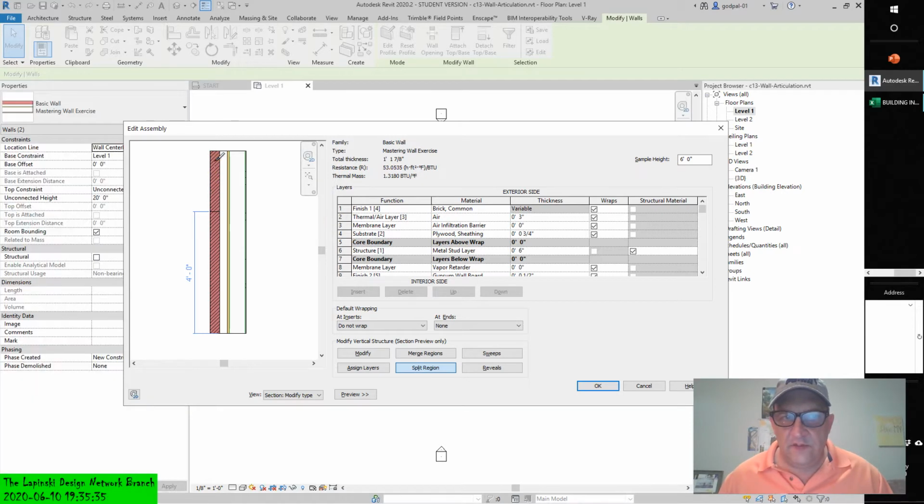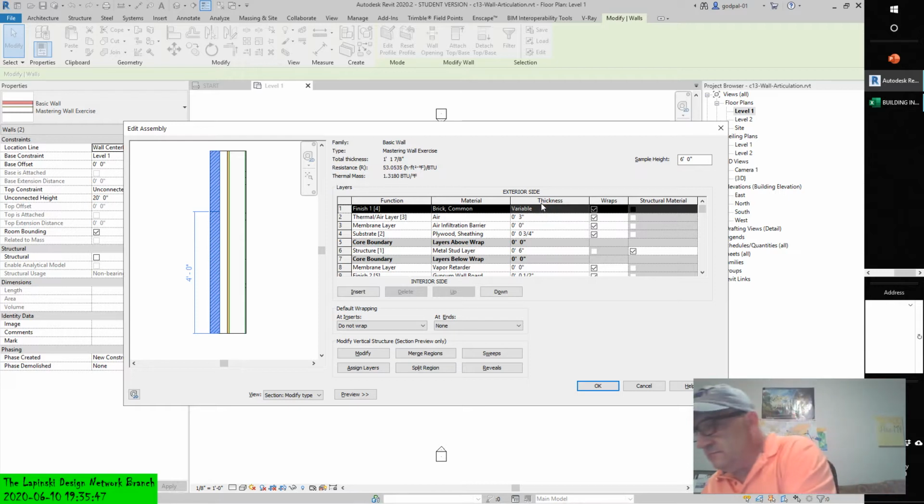Now, again, this is still one layer. One layer. Brick common with a variable thickness that we can't change right now. Can't change it. Not yet.